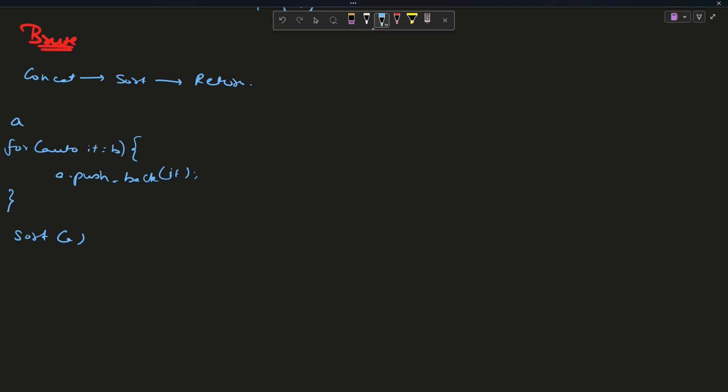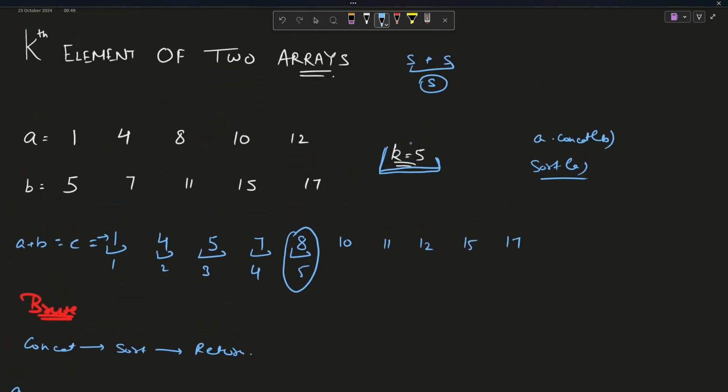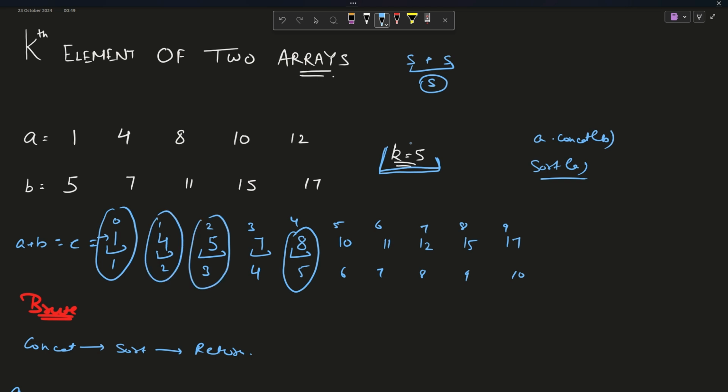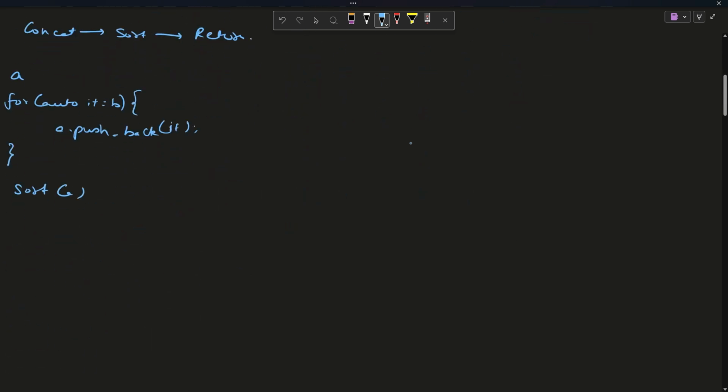Now, as you can see, the indexes are 0, 1, 2, 3, 4, 5, 6, 7, 8, 9. And the positions are 1, 2, 3, 4, 5, 6, 7, 8, 9, 10. That is, for position 1 we have to return index 0, position 2 we have to return index 1, position 3 we have to return index 2. That is k minus 1 index. That means I am saying return A of k minus 1. As simple as that, right? This is my brute force.